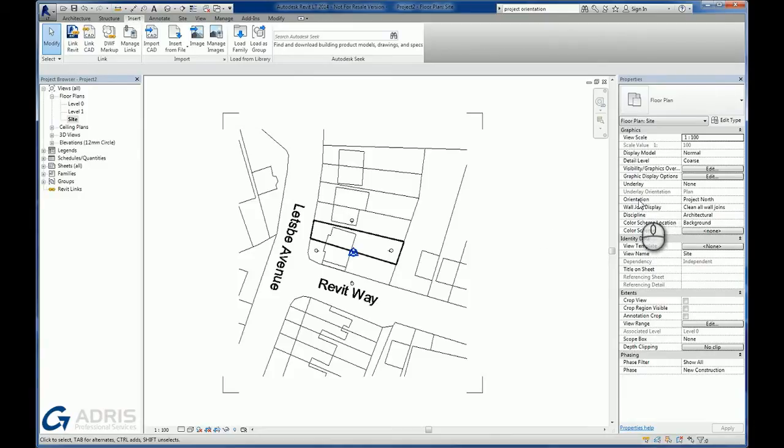So, look over into your properties palette and you'll find a field called orientation. It says Project North currently. I want to change that, so click on the word Project North, a drop down appears, and in there we can select True North. I'm going to just apply that.